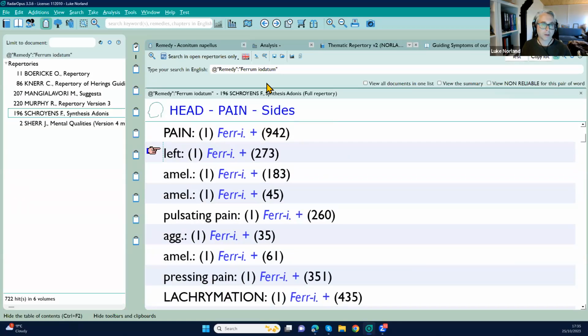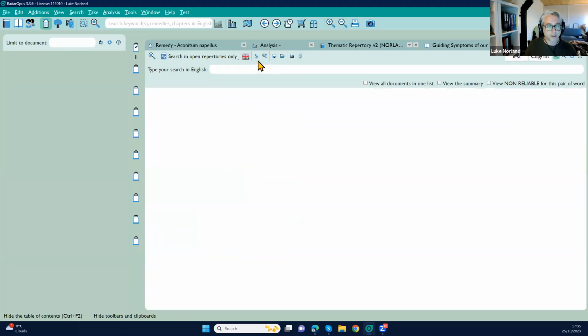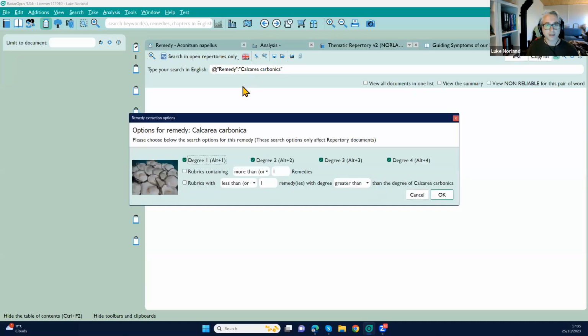Okay, but you can also, let's choose a more polycrest remedy. So this eraser icon that is really small on my display for some reason, that clears the search and allows you to start again. So let's choose a biggie like Calcarea, CALC full stop, enter, right click.